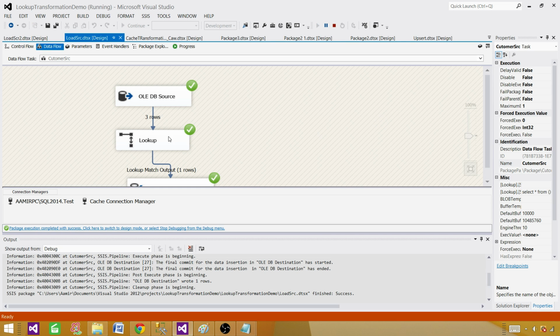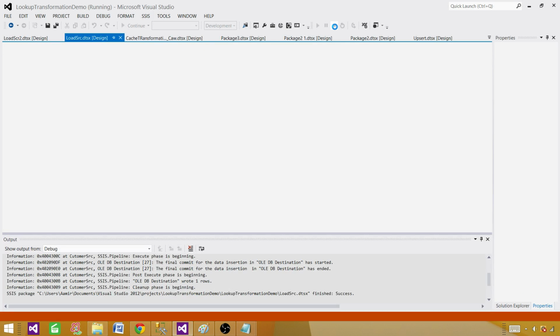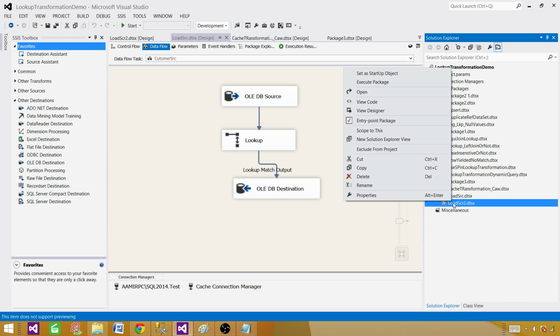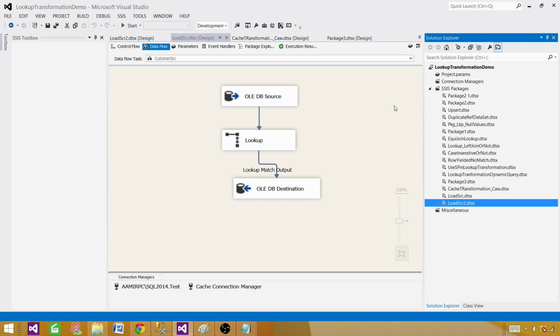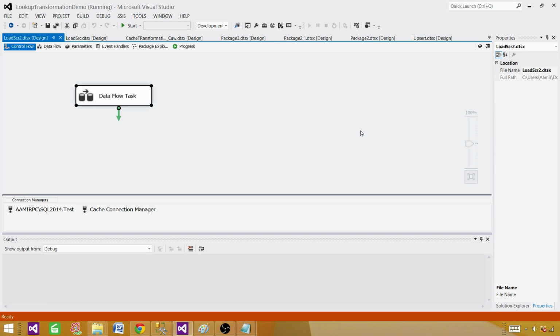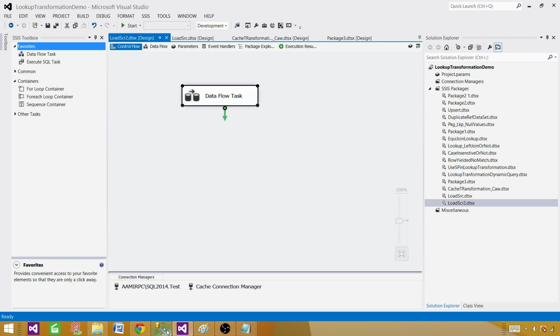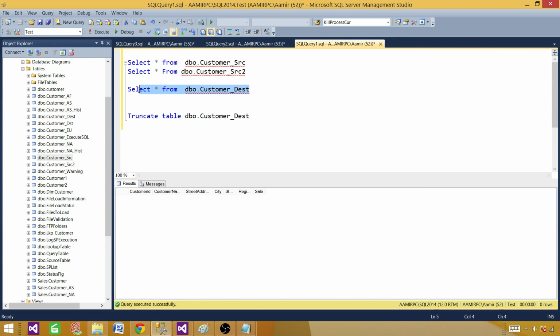This is making use of that cache file that we created in the first SSIS package, and now we are going to make use of that file in the second package as well. So we'll execute package, and that's done. We can go back and take a look. So we can see 3 records are loaded. 2 are coming from one file, and there is 1 record that's coming from the second table.